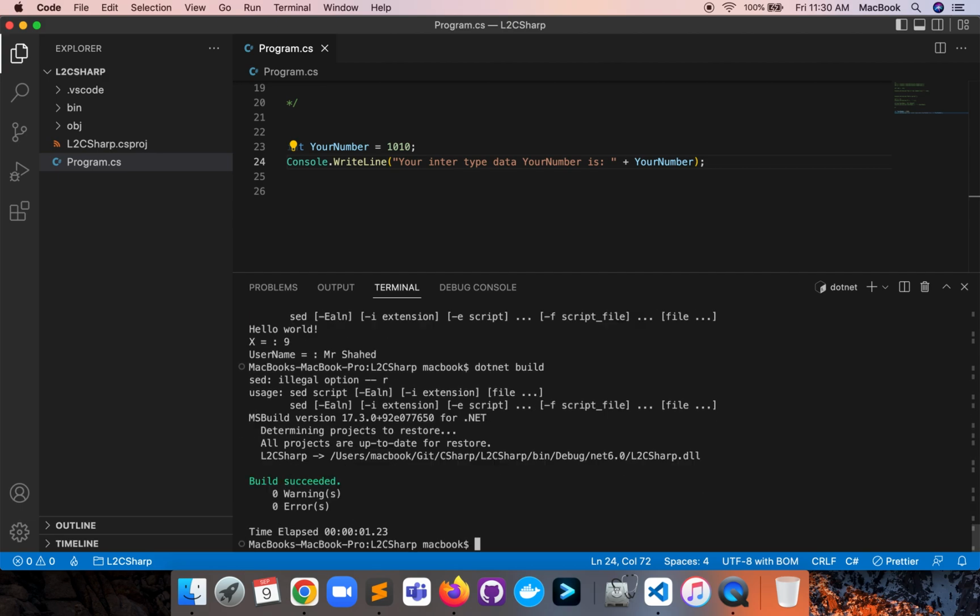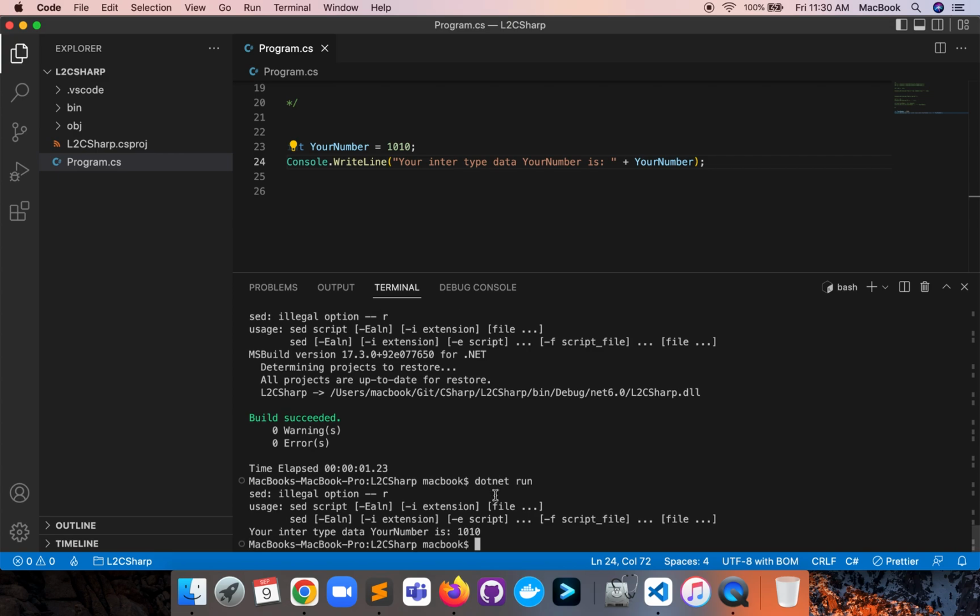Build, run. So there is a mistake, a type of mistake. So the data type is 101. You can also check long for floating numbers, also float, double, and booleans, character. Let me show you another example for character.